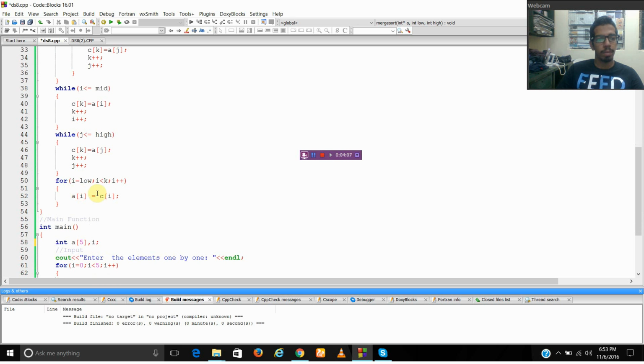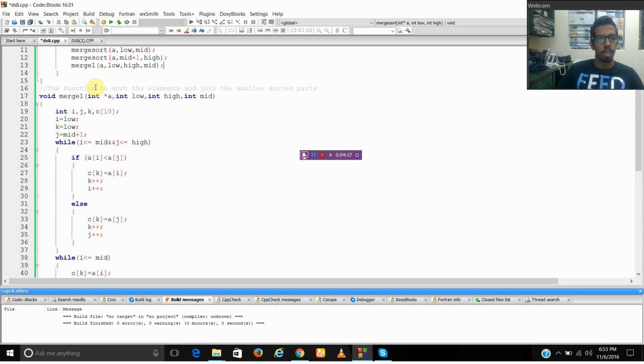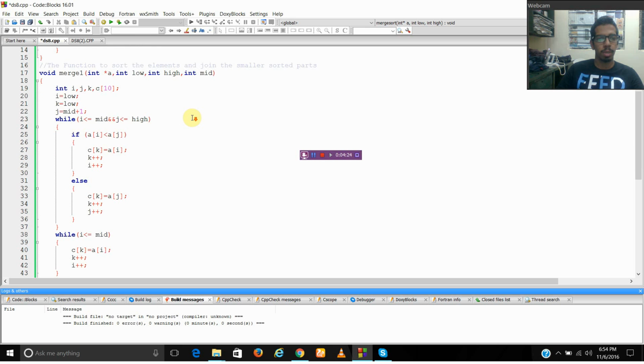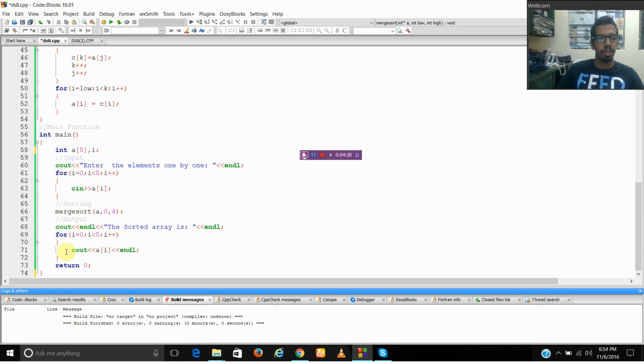And this for loop will copy all the elements of c into a, that is the original array a, and it will return a. So this merge will merge all the individual arrays that were divided for sorting, and now it will return to the main function, and it will display the sorted array. This is sorted. So this was our merge sort.